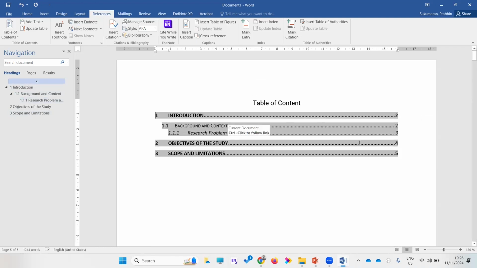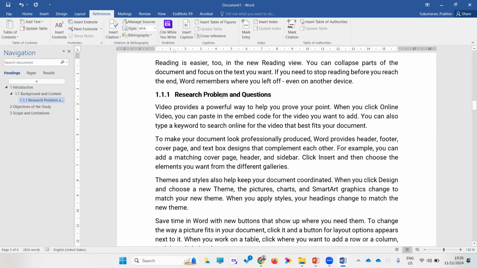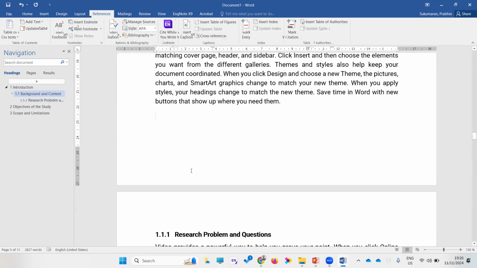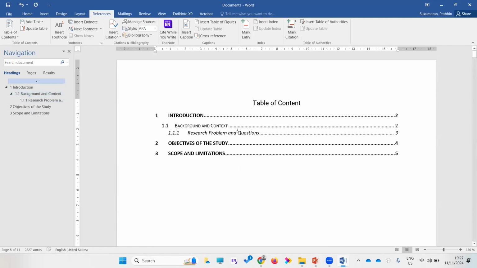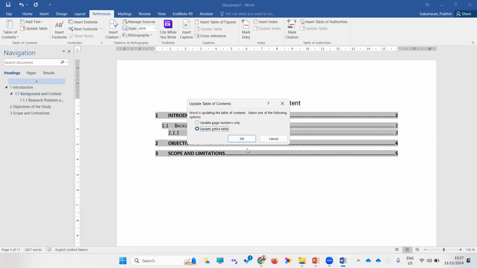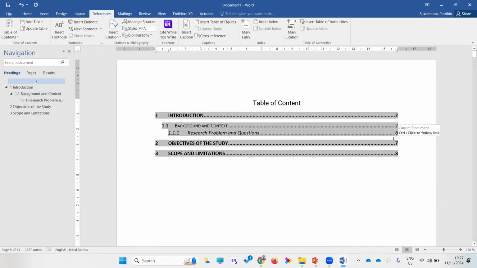Look at one example: the objectives of the study is on the 4th page. So I'm going to insert some more details in 1.1.1, research problem and questions. I press Control, go to the research problem, and add some more text. So that page changed, and it goes into a new page. Now let's see what is happening on this page. It has not changed yet, or maybe it did. I refresh, update entire table. Okay, see, the entire table's page numbers got changed.